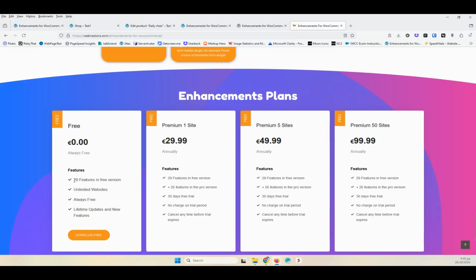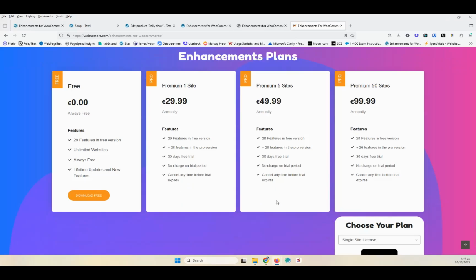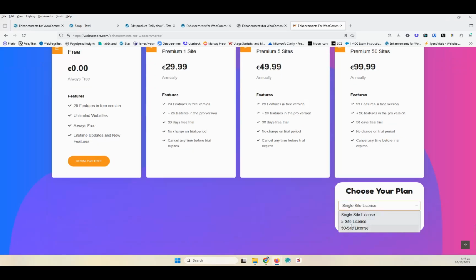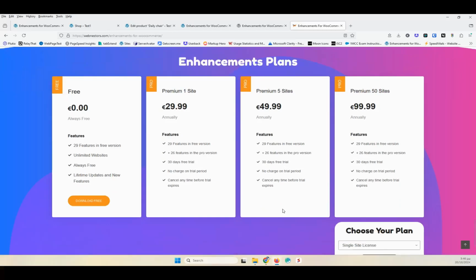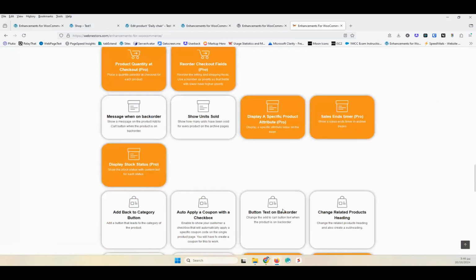These are the prices. The free version gives you 29 features. Then we have the premium one site, which costs 29.99 euros. Then we have 5 sites for 49.99 and 50 sites for 99.99 euros. The pro version will give you 26 features in addition to the free 29 features. And of course, when the plugin matures and gets more features, you will get everything with the pro version. You have 30 days for the free trial, and here you can set the free trial package to install on your website, and then keep that and just put in your code.